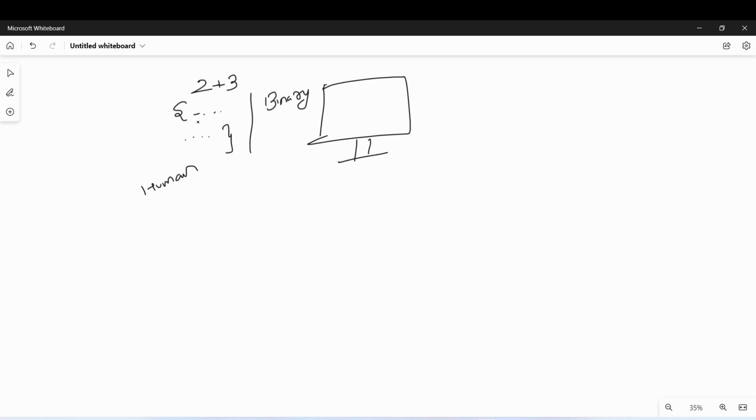So here you will write 2 plus 3, a plus b, something like that, and the binary code will be 0 1 0 1 1 0, something like that. So this is the language for the computer. There will be a compiler in between which will translate the human language into the machine language, and then the computer will understand, yes, I need to do addition of two things. Then it will give you the output here, 5.